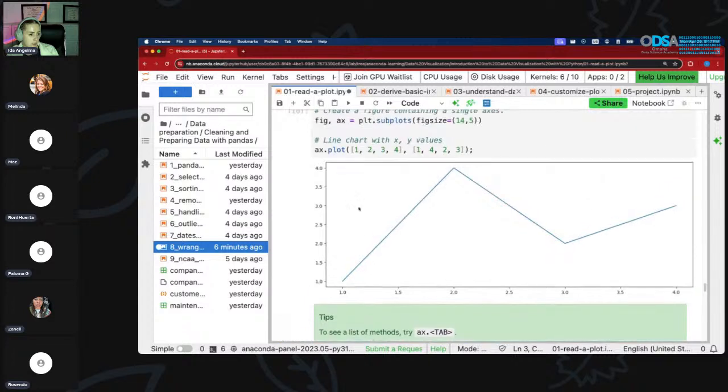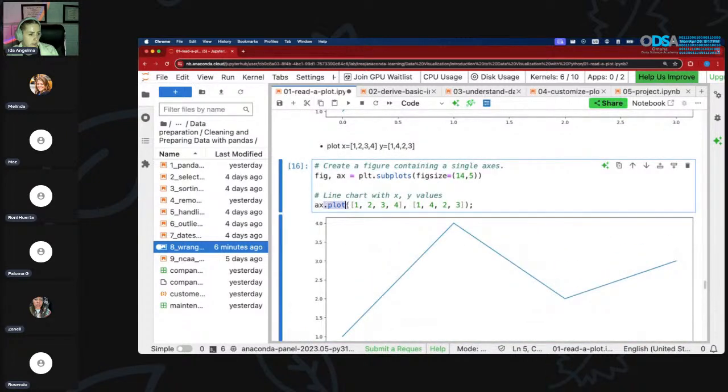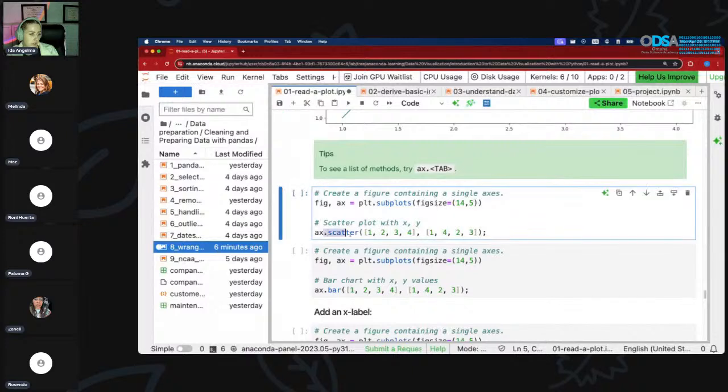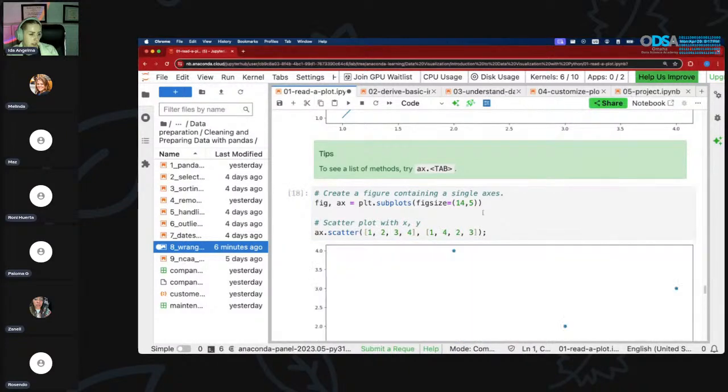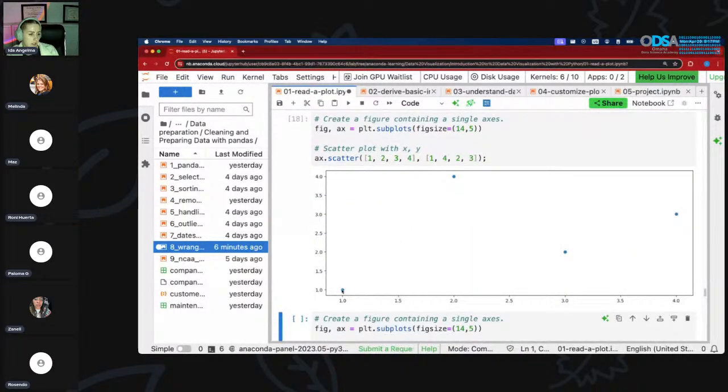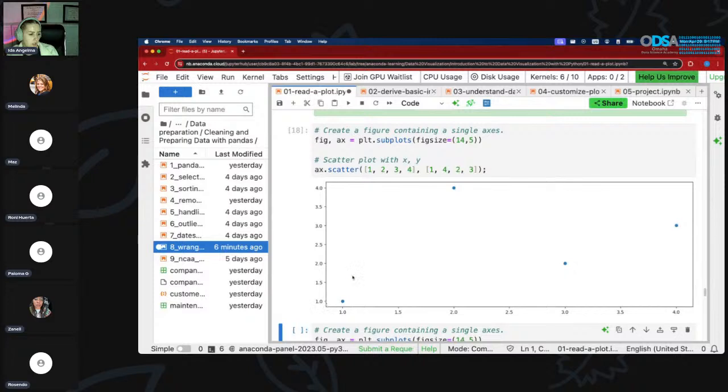So this is the line chart. That's like the default dot plot gives you a line chart. And then we can do dot scatter, which is going to give us a scatter plot. So again, same values as before: 1, 1, 2, 4, 3, 2, 4, 3.